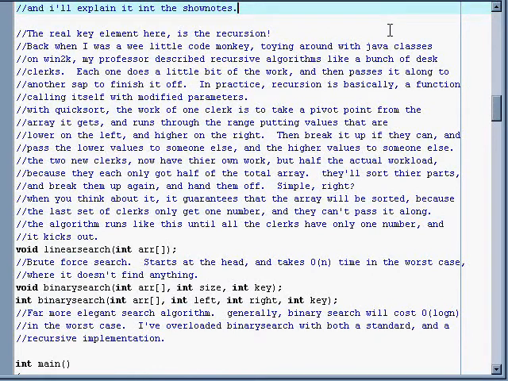But the key element with quicksort is the recursive step. So, back when I was first learning this, my professor described recursion basically like a bunch of desk clerks. Each one does a little bit of the work and then passes the rest of it off to another step to finish it. So, in practice, recursion is basically a function that calls itself with modified parameters. In the specific example of quicksort, the work of one clerk is to take a pivot point, which I'm selecting right at the head. It's not very efficient, but the partition function that you might write would be very efficient at this, because this is the key for it.